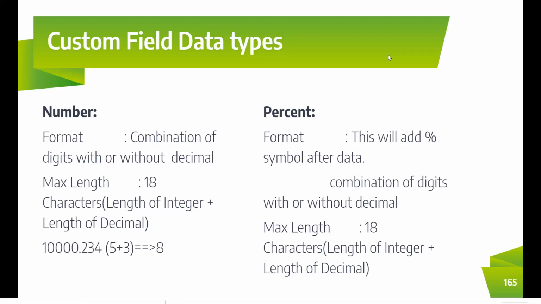So this is an example, right? So this is going to be like 10,000.234. So first numbers we're going to have, followed by the decimal places. How many decimal places are we going to have? 3 decimal places we're going to have. So that is number.